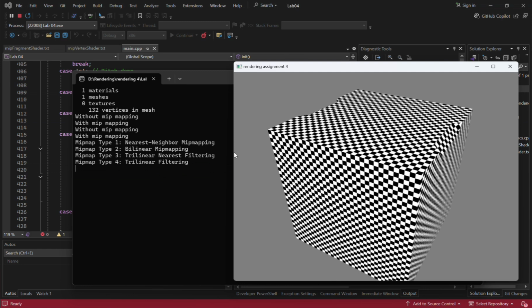The last type is called trilinear filtering, where it selects two closest MIP levels, uses bilinear filtering on both the selected MIP levels and performs linear interpolation between them. And this type is considered to give the best quality of output out of all the 4 types of MIP mapping.